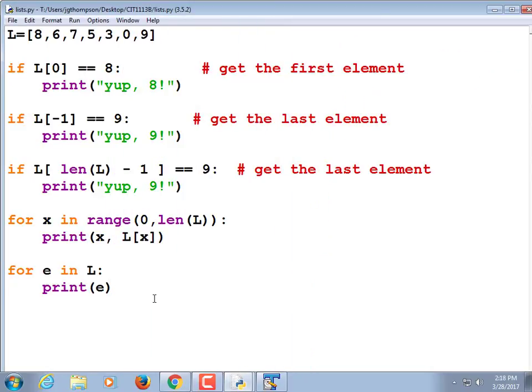So what are the differences? The big difference is that this one has created a counter, an index value that goes from 0 on up to whatever it needs to be to print out the entire list. So that's being used for indexing. In this case, E actually contains a value out of the element, each one in succession. First time, it's got an 8. Then a 6, and a 7, and a 5 each in turn.